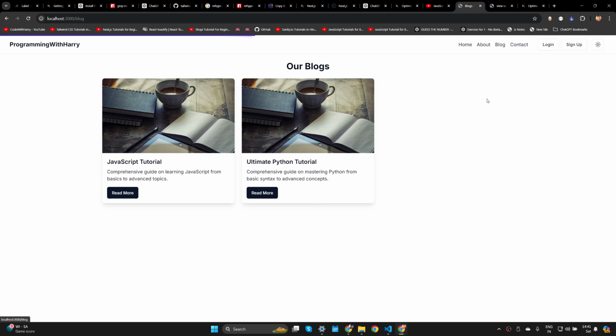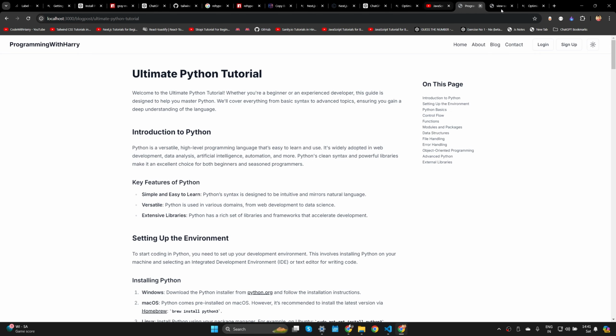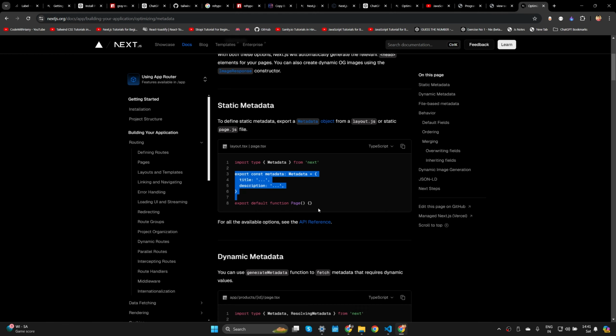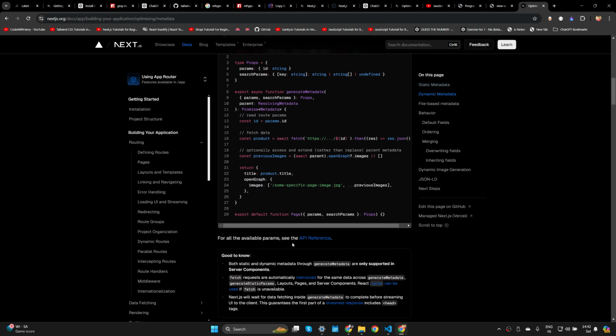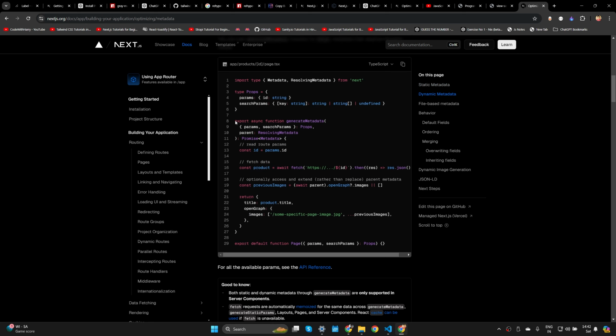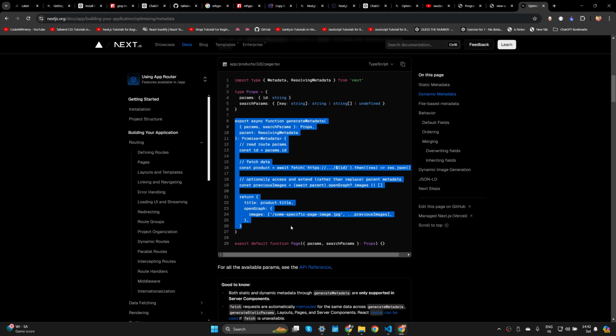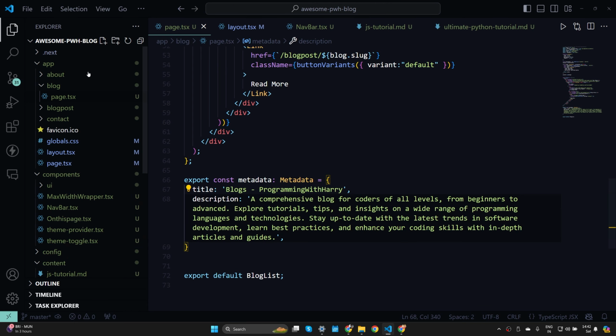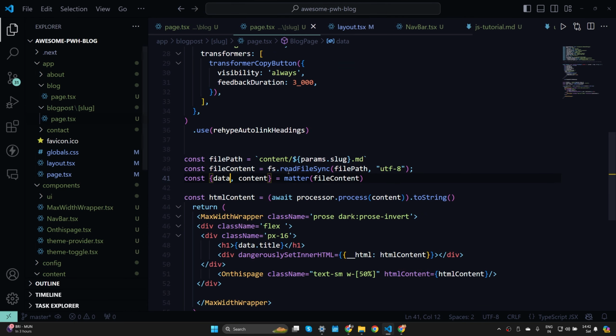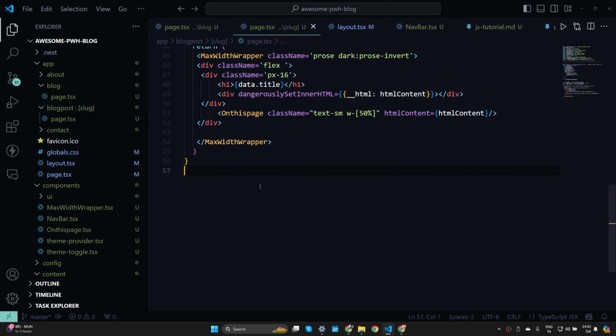Okay. Let's go to the blog post now, and I should be able to get the title here as well. So I'll show you how we can do that. And all I'm doing is using the documentation of Next.js. I'm not doing anything new, which even you guys can do. We are going to now use the generateMetadata function, and this generateMetadata function will generate the metadata. So let's copy this and let's come to our blog post.